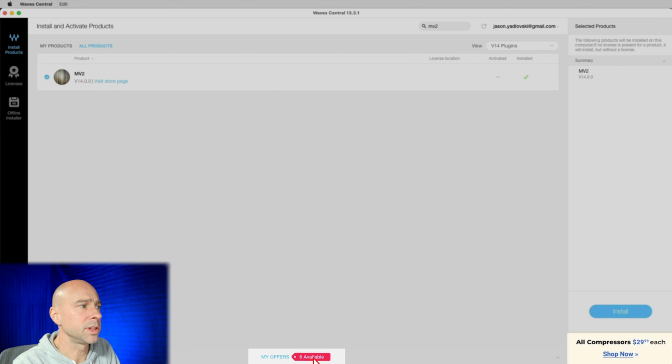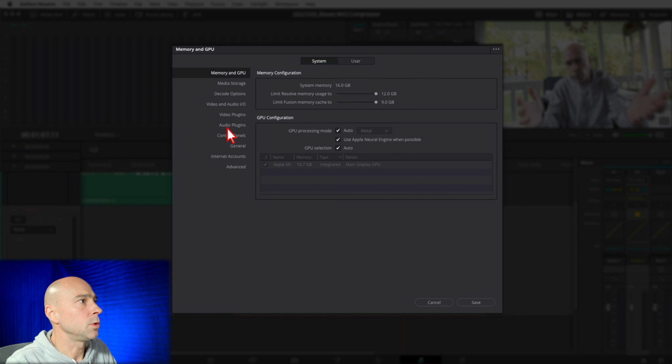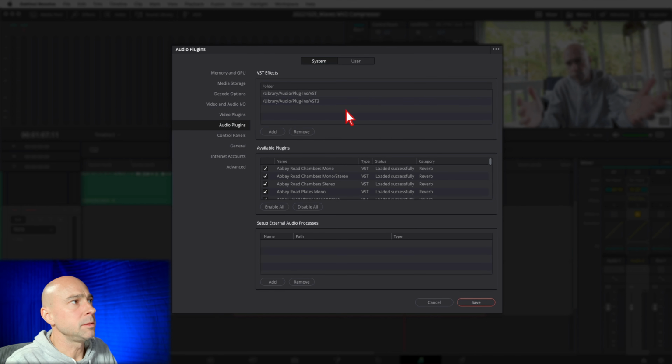Because Resolve does search through, at least on Mac, it does search through your computer and will pull in any VST plugins that you might have on your computer. But here's how you can make sure that they're loading up in Resolve. Back in DaVinci Resolve here, if you go to DaVinci Resolve at the top, down to Preferences, make sure System at the top, come on down to Audio Plugins, and right here, you can point to the folder where your plugins live if you know where they are, and you should see them also down here, see what's available and what you can use.